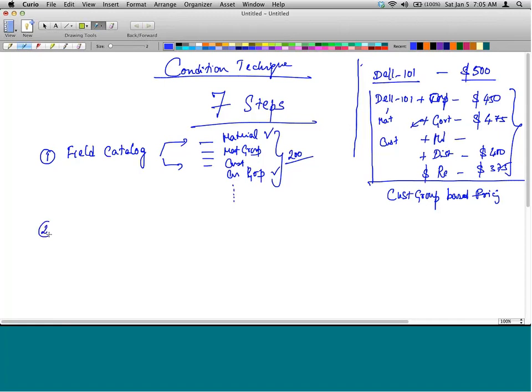catalog. Now, second step is the condition table. What is a condition table? A condition table is a database table that comprises one or more fields from the field catalog. So in this case, the condition table will comprise material and customer group. That's it. That's a condition table. Very simple, isn't it?